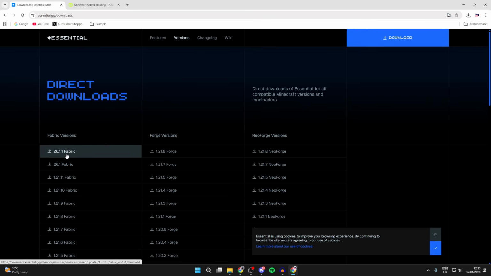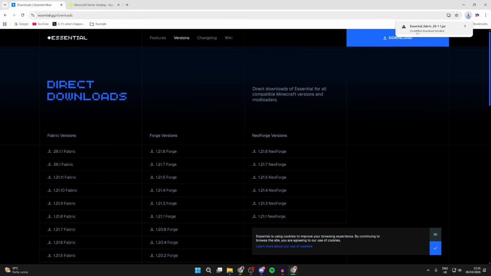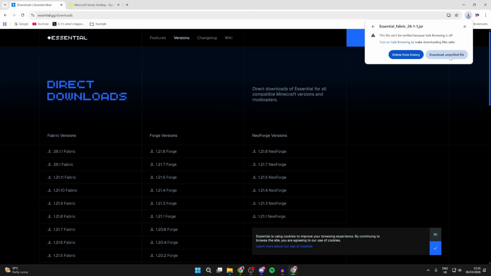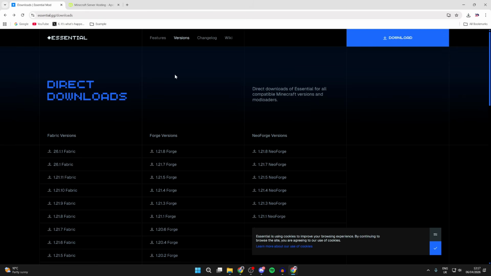Now we're going to see the different versions here. In this case, I'm going to get it for Fabric. You can get it for a different version if you want, but Fabric will work fine. The other versions would work well if you've got a mod you want to use. But in this case, we're just going to use it straight with Fabric. Then it gets blocked, so you can click on it in the top right and press download verified file. You've now got Essential downloaded.